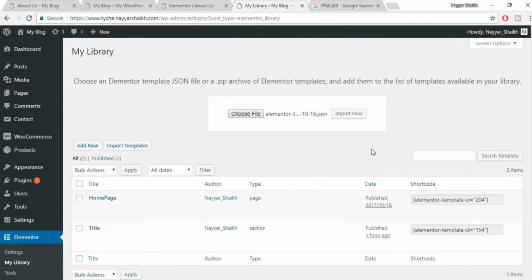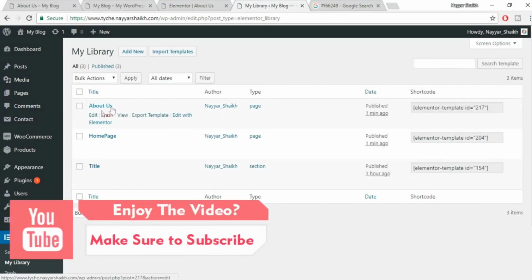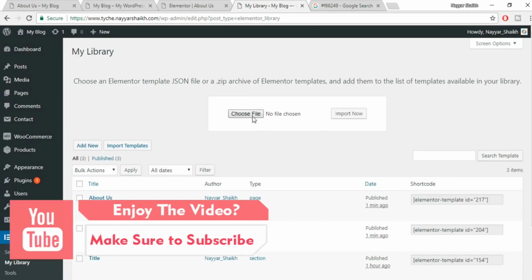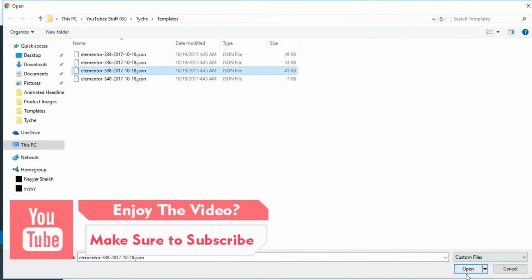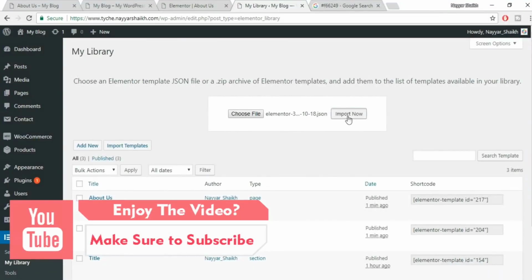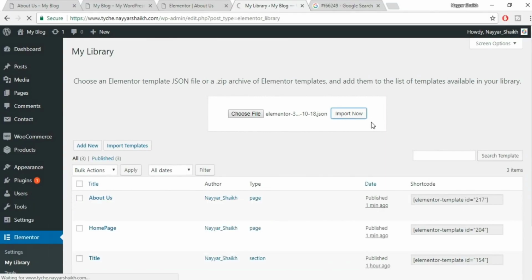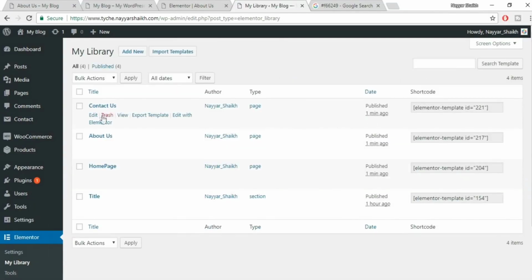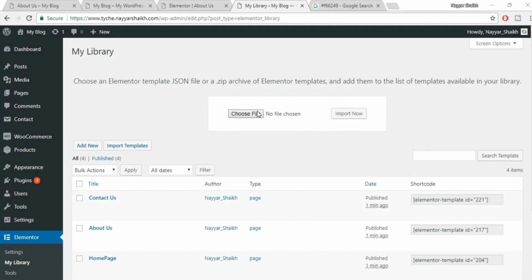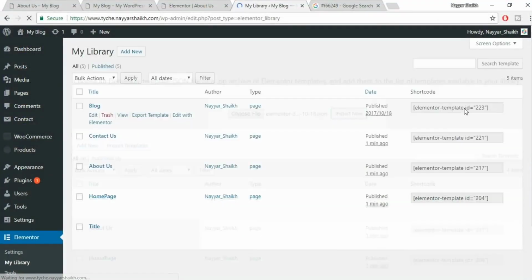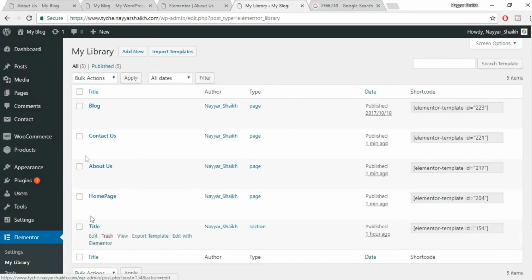Now select the second one, click on open, click on import now. So this was the home page. I have given all the 4 pages and we have imported the about us page. Now let's select the third page and let's see which page this is. Click on import now. Okay, so this was the contact us page. Now let's import the last page. This will be the blog page obviously. Okay, so we have successfully imported all the 4 pages.